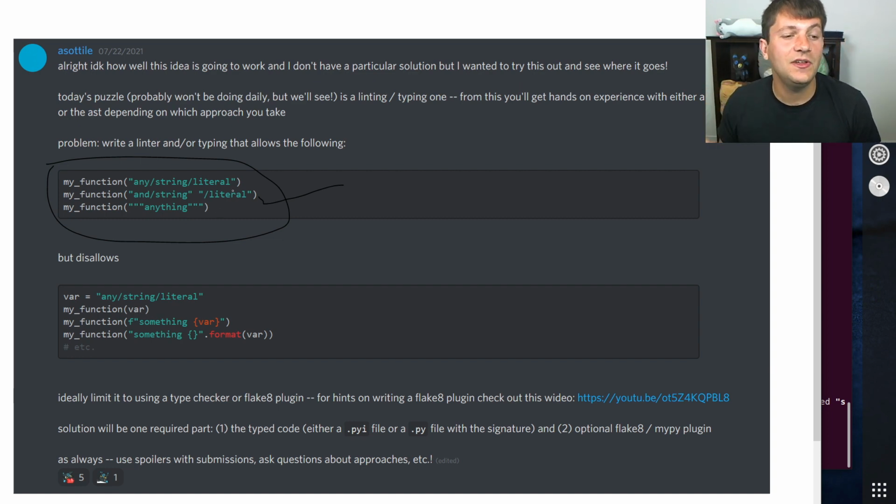But it's specifically going to disallow the first argument not being a literal. So if, for instance, you passed in a variable or an F string or a formatted string or a number or something else like that, we're going to try and disallow all of those calls.